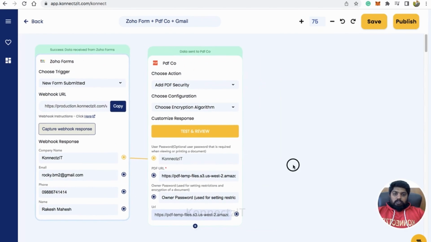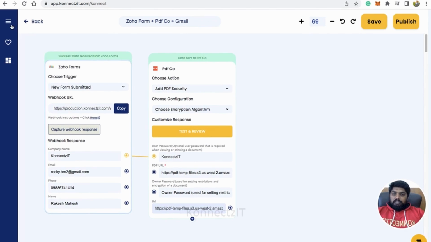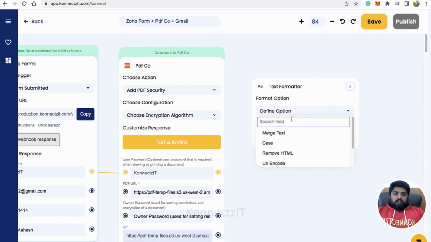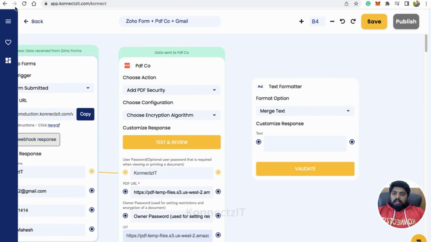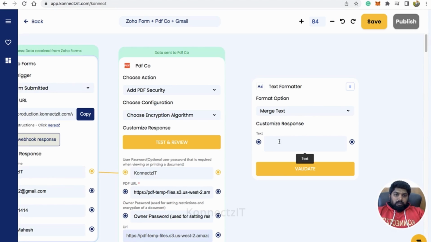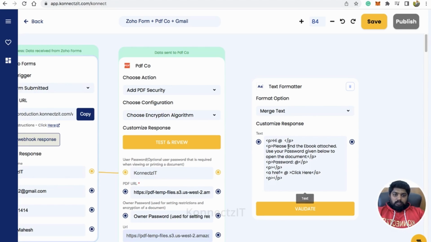So I just got the URL. Now I'm gonna use text formatter inside KonnectzIT. Before sending any email, I'll be using an option called merge, and I already have a document which has this particular email. So I'm gonna use this documentation. I'll be connecting the name over here, and the secured PDF documentation which we generated using pdf.co. Here I'll be selecting the name.